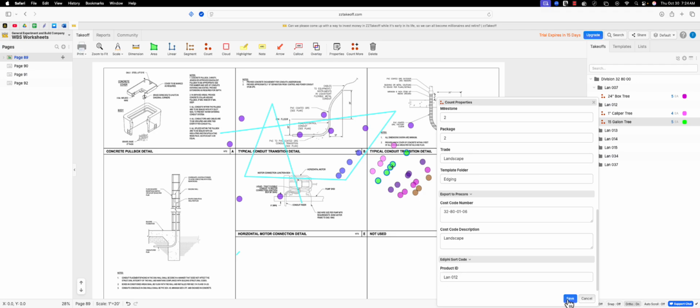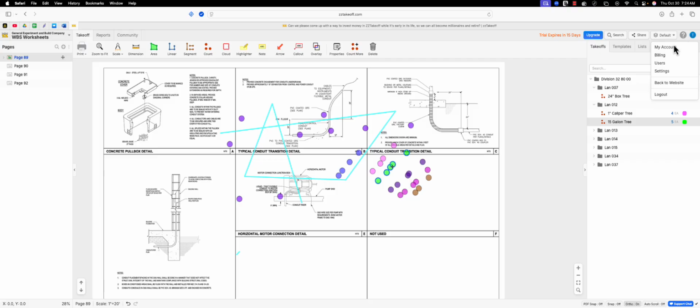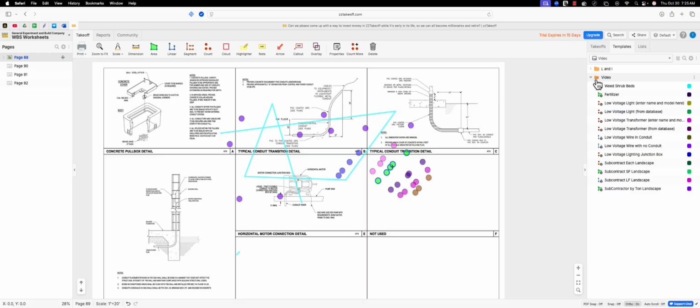So you know how to create these through custom settings, and you know what they are now, and you know that they can be pretty organized in your takeoff book. Look at your templates. I've got two folders here. I've got all my L and I, and I have a video template library.